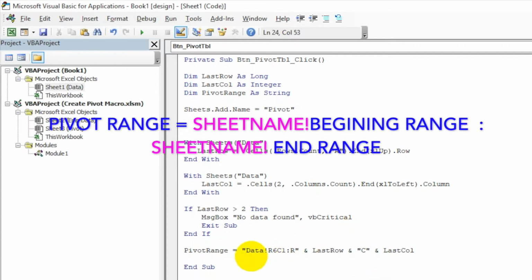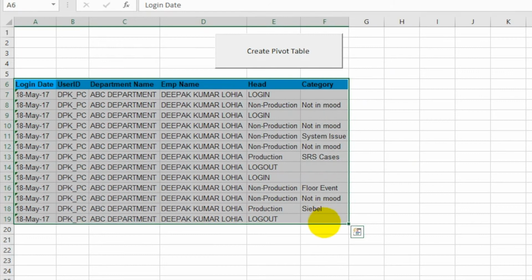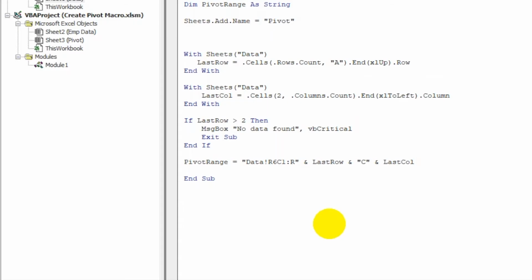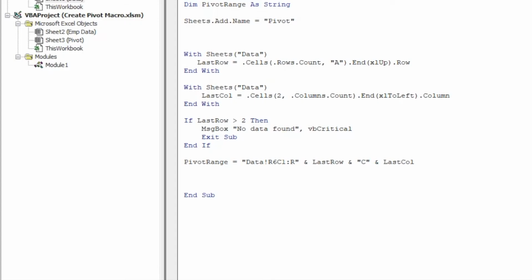So this pivot range is referring to the data sheet, beginning from row 1 column 1 till R last row and C last column. What it is saying is, it is giving me a range like this to create the pivot for this particular range. So this is very dynamic. Whenever your columns or rows increase, this pivot will automatically change.